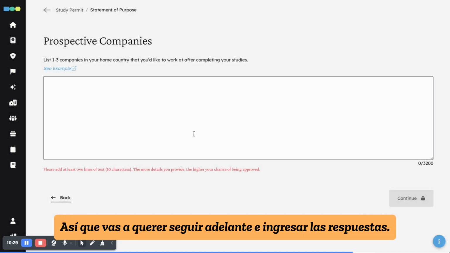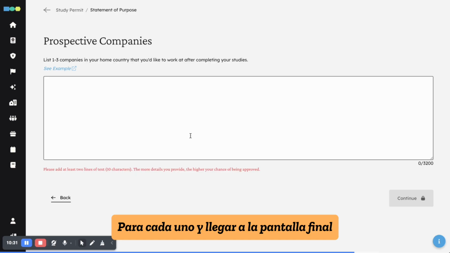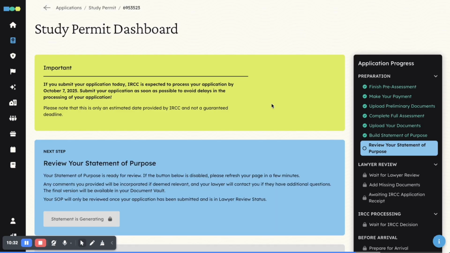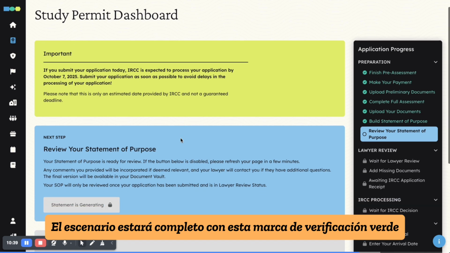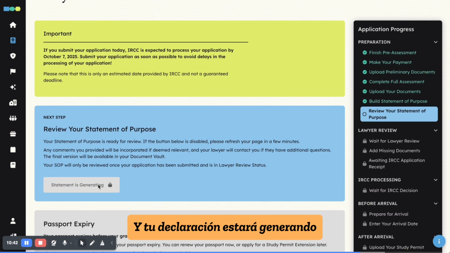So you're going to want to go ahead and input the answers for every single one and get to the end screen. Once you've completed all of those answers, you'll be redirected here. The build statement of purpose stage will be complete with this green check mark, and your statement will be generating. This can take a few minutes to generate, so please be patient and refresh the page, and in a few minutes, you'll be able to proceed.